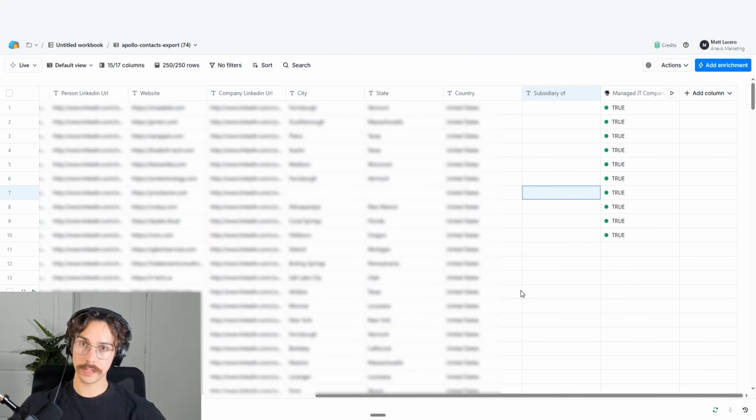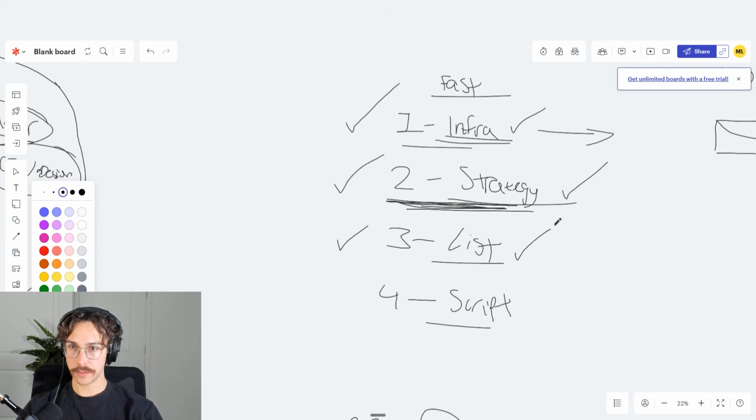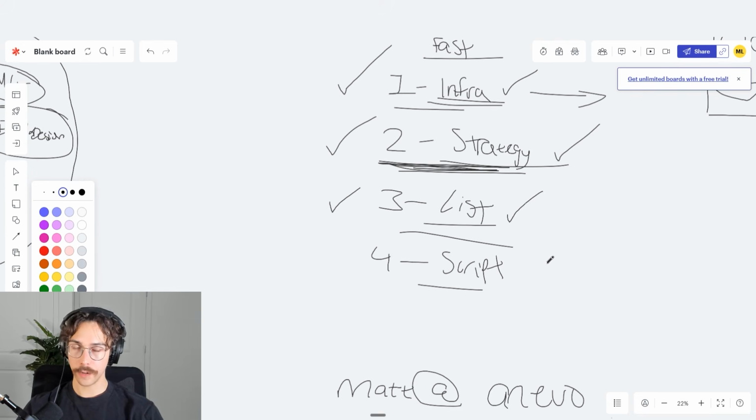So now we have our list. Let's just pretend I ran this. I'm not going to waste all the credits here. And now we have this nice clean list and we can filter for companies that are actually managed IT companies. So far we have done infra, we've done strategy, we've done list, and now we are finally on to script.